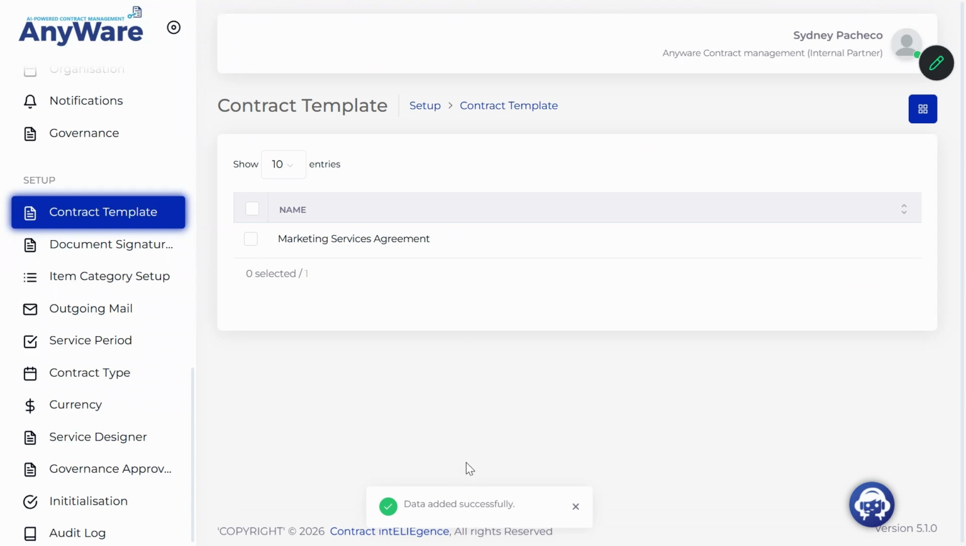And your data has been added successfully, and now you have this contract template that people can create contracts from. And that's everything I wanted to show you for this function.